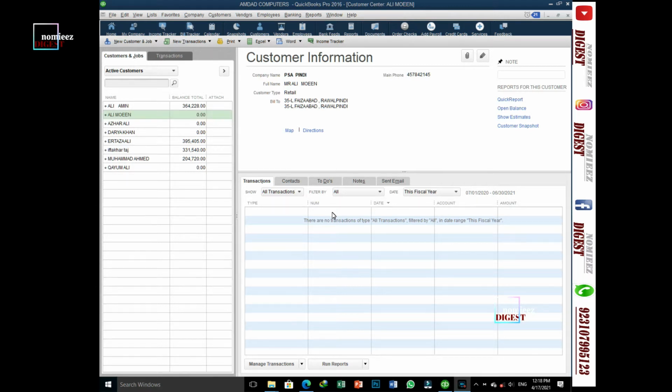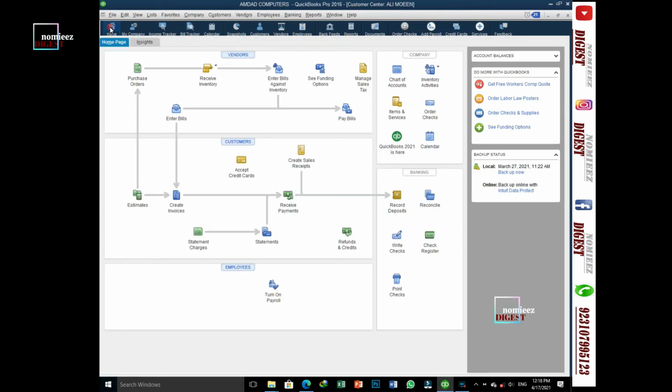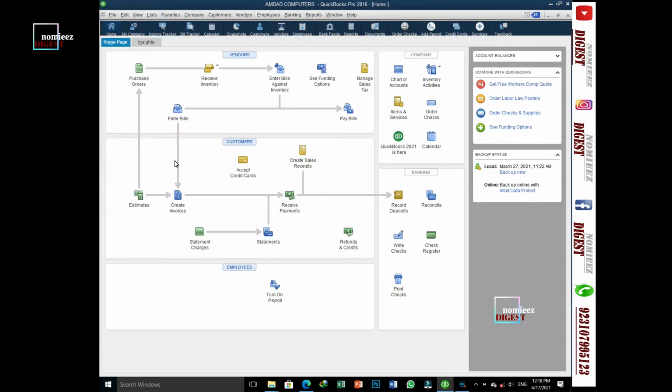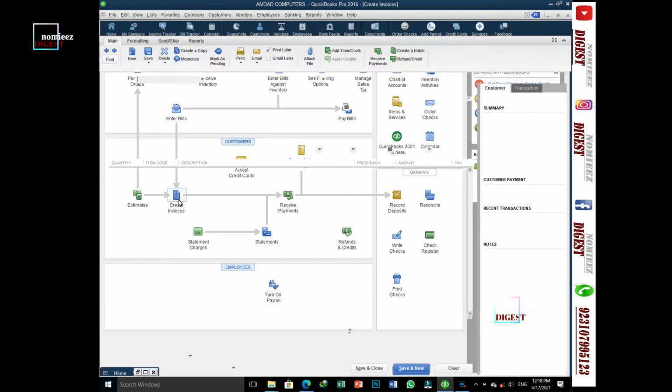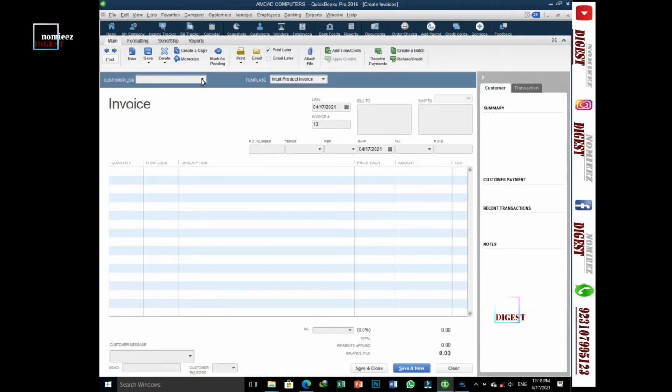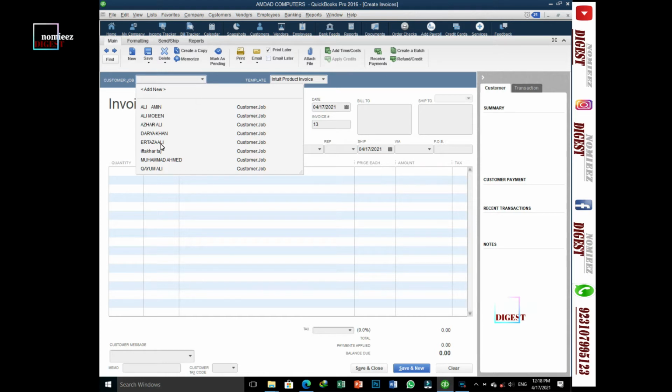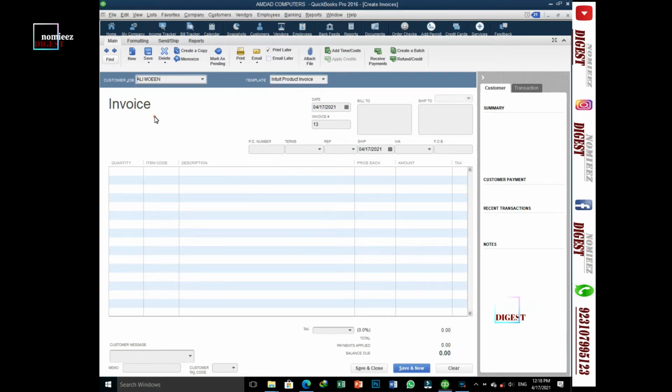Now to check if it's working or not, we can make a new invoice. So go to your home page, click create invoices, and select your customer Ali Moin. And here you can see Punjab government sales tax is already in our invoice because we have already enabled this sales tax in our customer center information. So this is how it works.